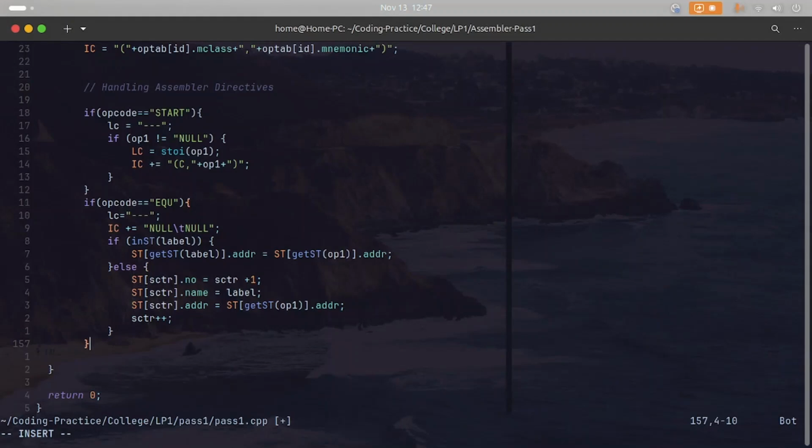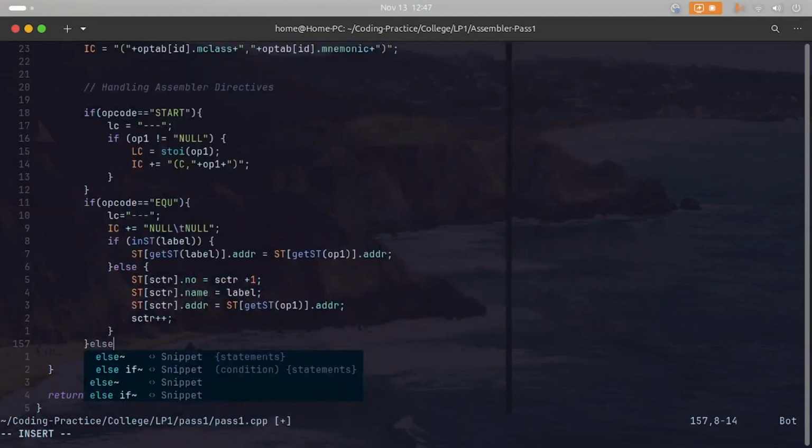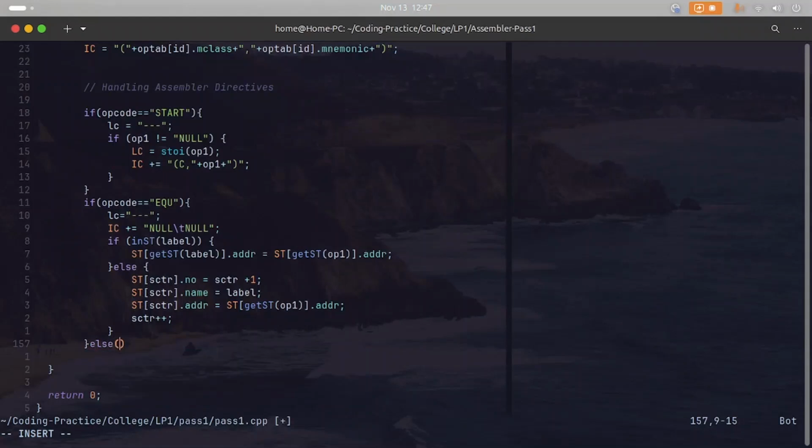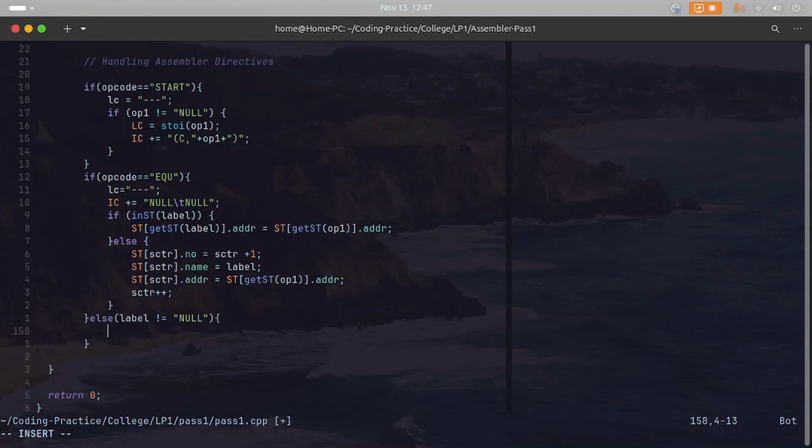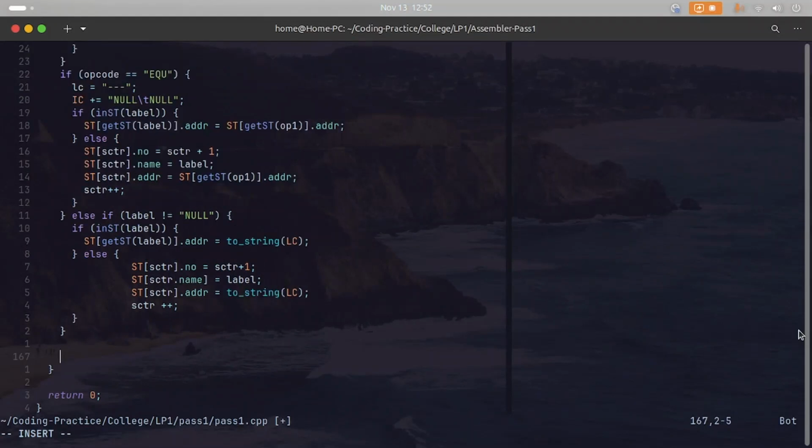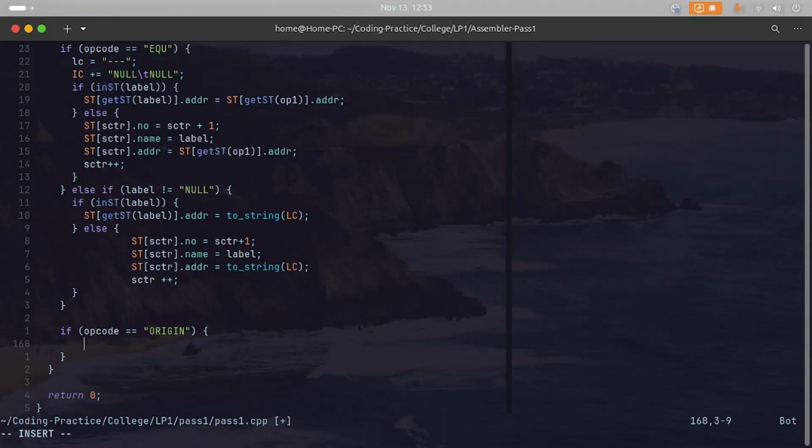Alright, moving on. If the opcode is not equal to EQU but the label is not empty or null, we can add this directly to the symbol table basically. Now, if our opcode is ORIGIN, that means someone is trying to change our LC, doing a displacement of LC basically.